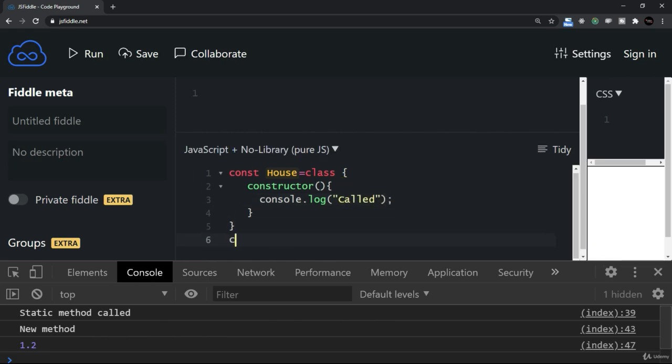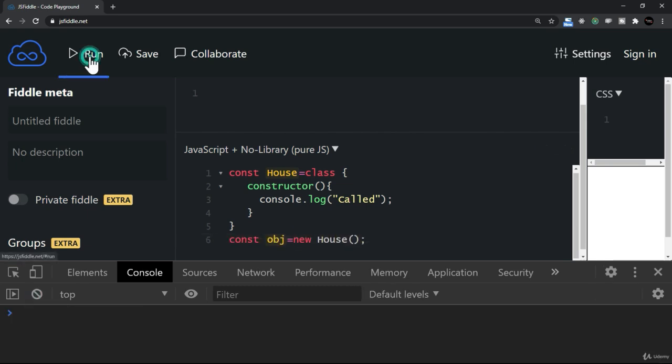Let's create an instance of this now. I'll say const obj is equal to new house. Let's run this. So this is a class expression. Normally you do not write this way, but yes, you do have class expression like a function expression in ES6.